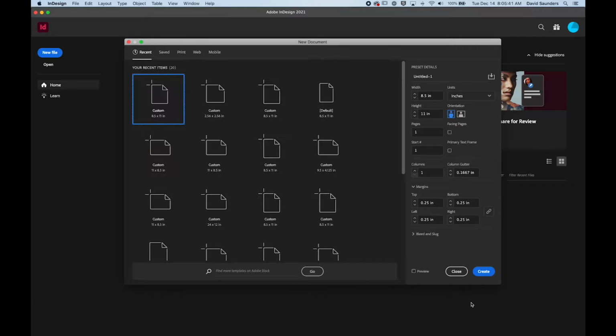Hey guys, today I'm going to go over some quick basics in the program Adobe InDesign.